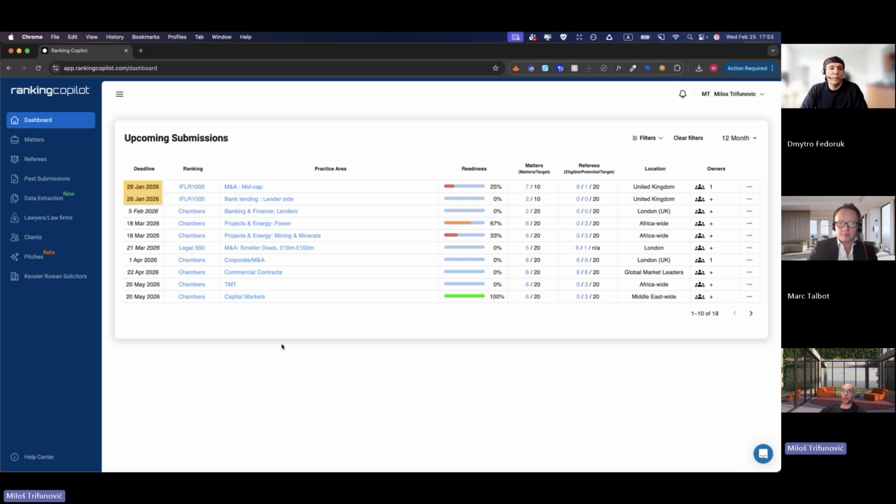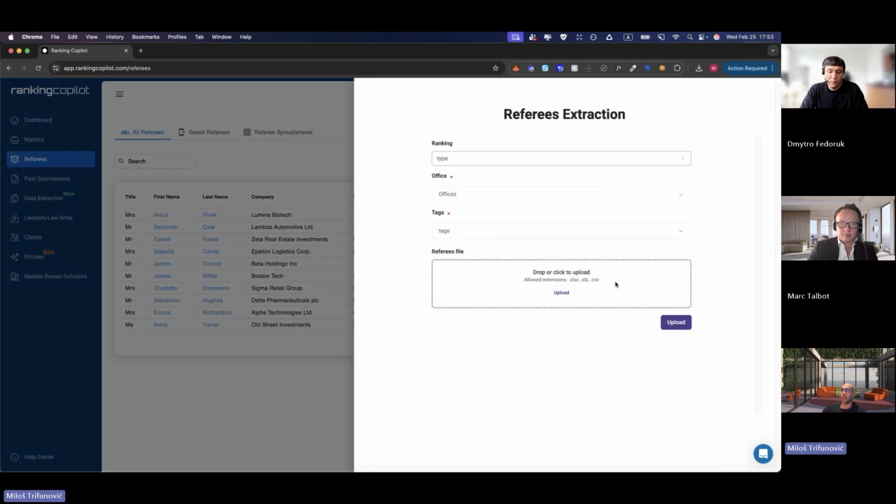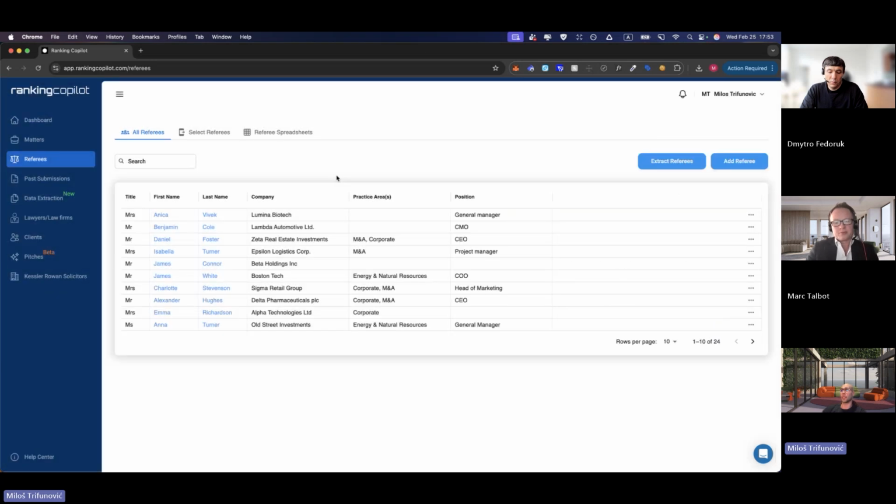Besides the submission, we also have ability to manage referees. So I'll just head over here to show you how it works. Usually how we do with most firms is that have past referee spreadsheets, we can quickly upload those spreadsheets here, and the system will automatically extract every single piece of information related to each referee.